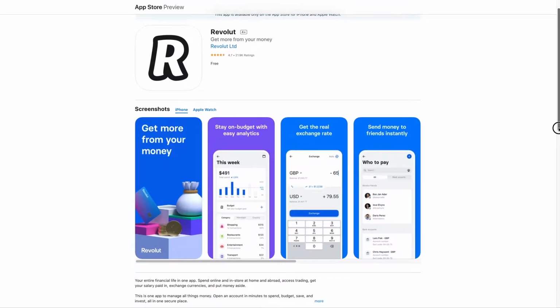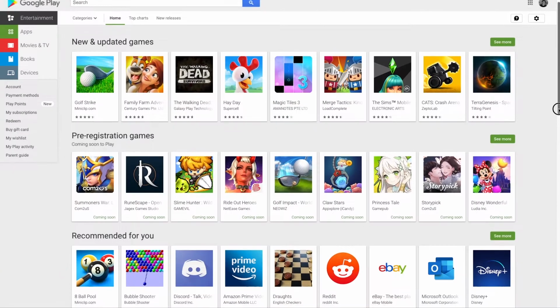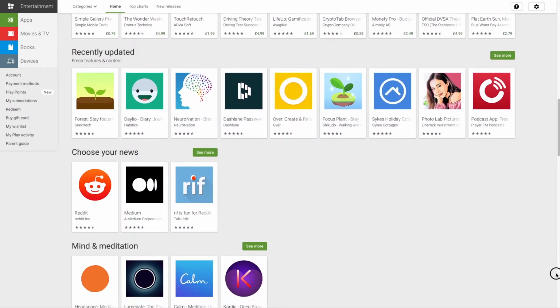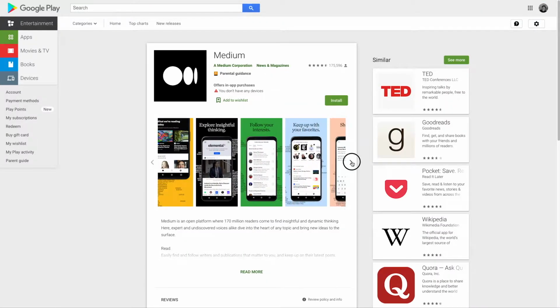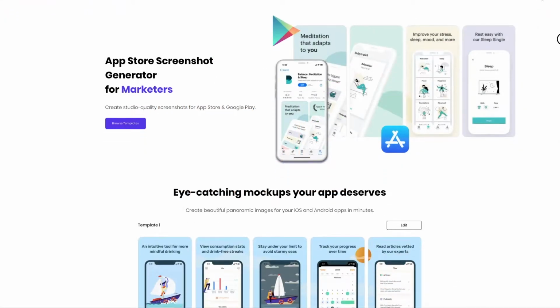App screenshots and videos give you an opportunity to demonstrate the functionality of your mobile app or game. It plays a key role in your app ranking, and in this video I will show you how to create professional-looking AppStore screenshots in minutes. I will also cover the best practices to follow when creating your AppStore screenshots.